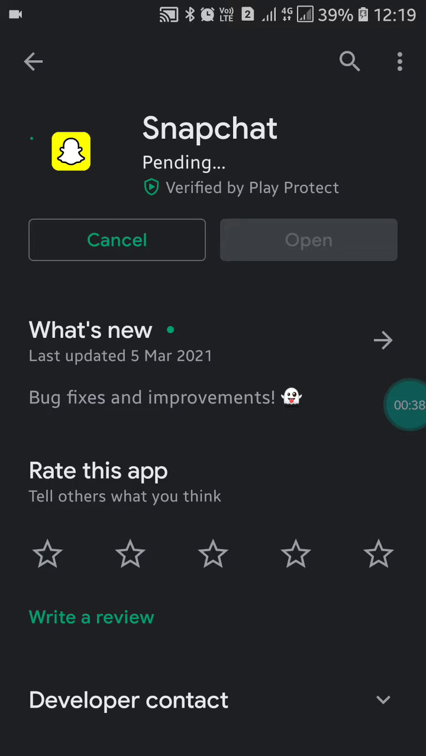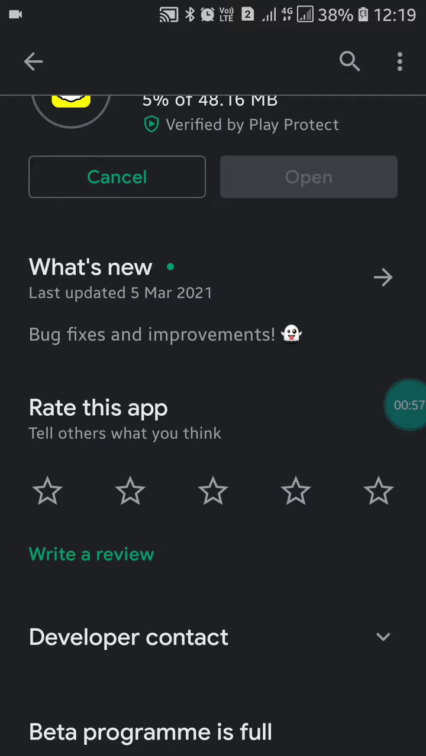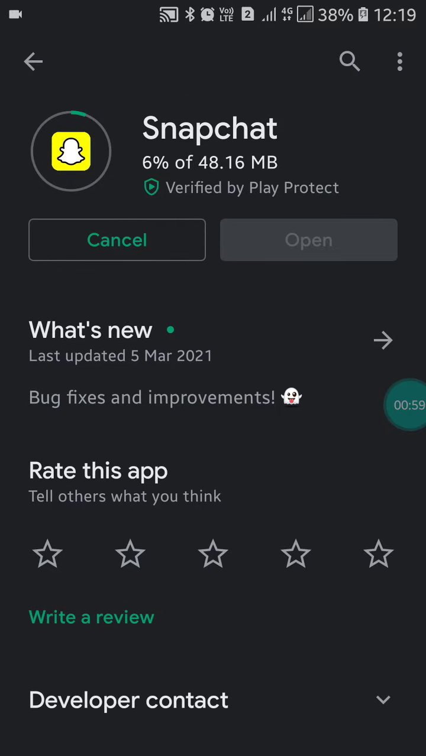Now if it is not responding or it is not updating your app by clicking on the update, what you have to do is clear some storage, means you have to delete any app or free storage in your Play Store.